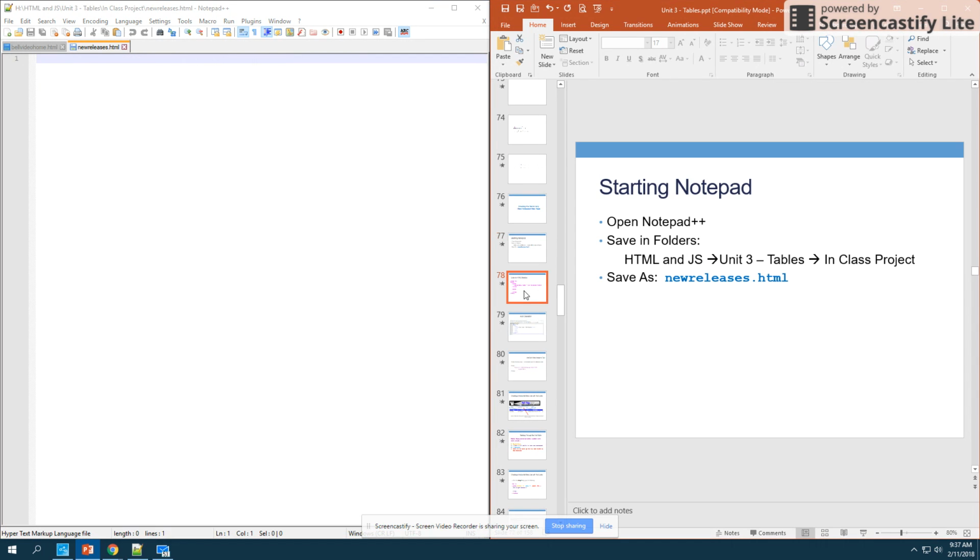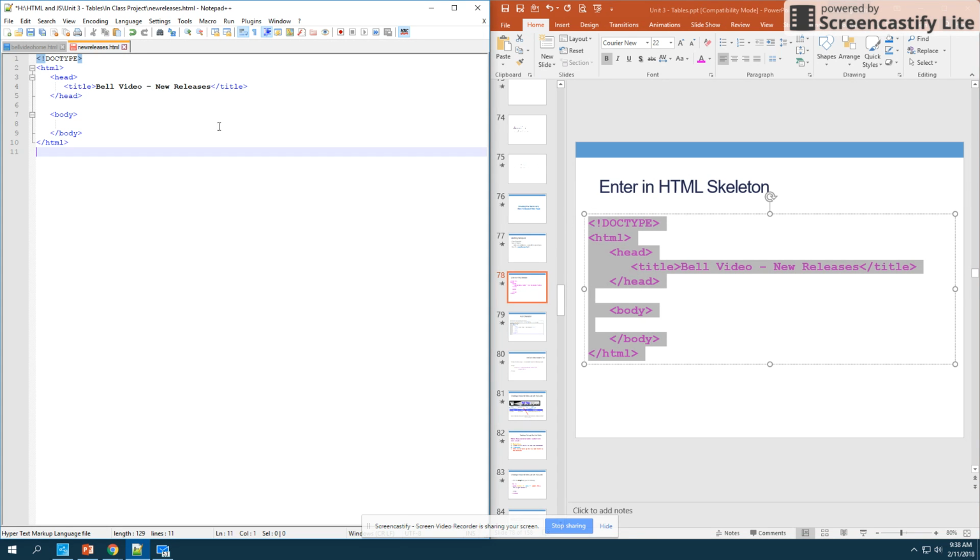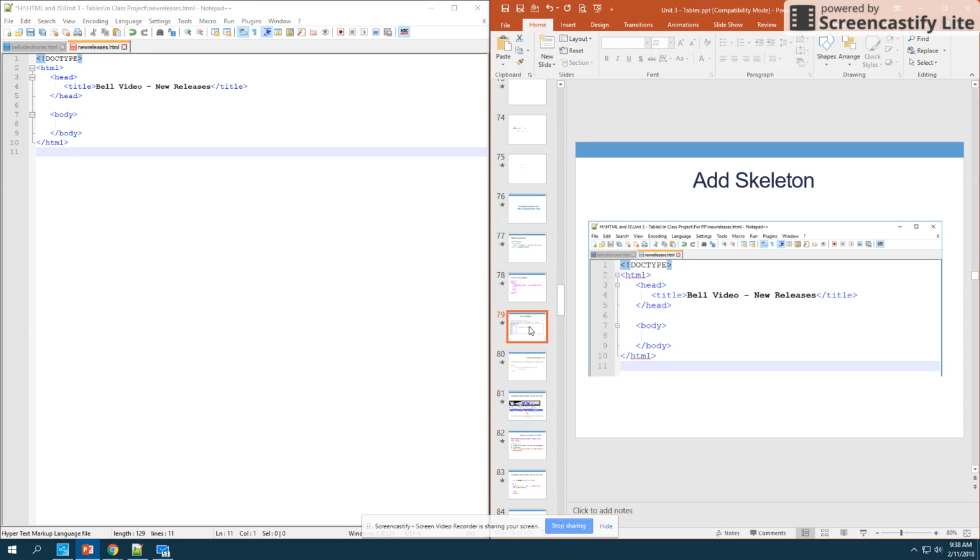And then I need you to add in that basic HTML skeleton. You'll notice this one has its own unique title, but again, you have your HTML header and body tags, your indentations are appropriate, things like that. So all of that should be added in to your HTML file before you move forward.